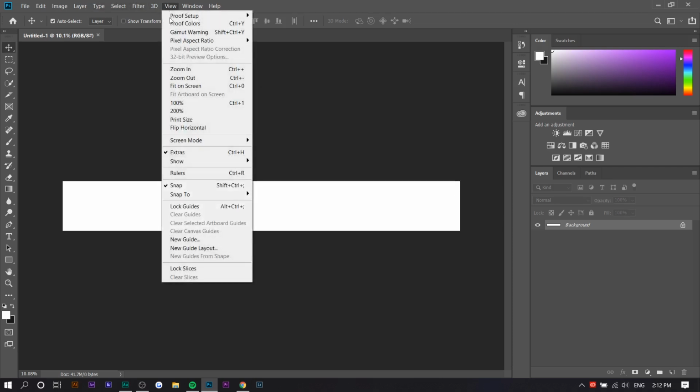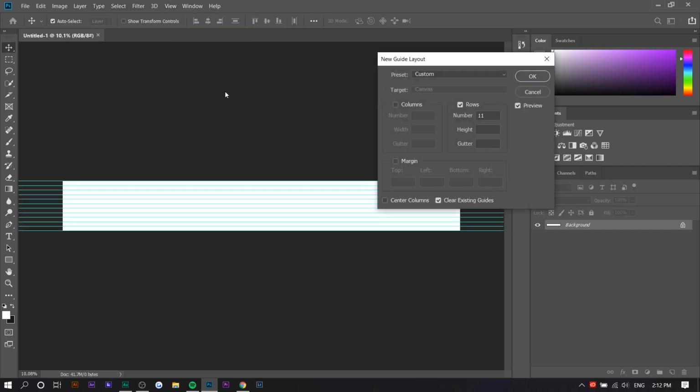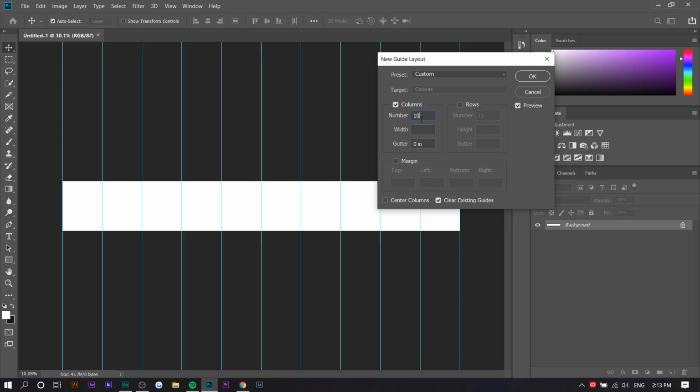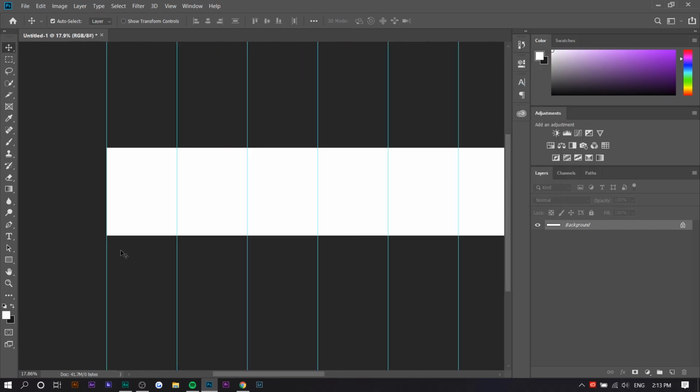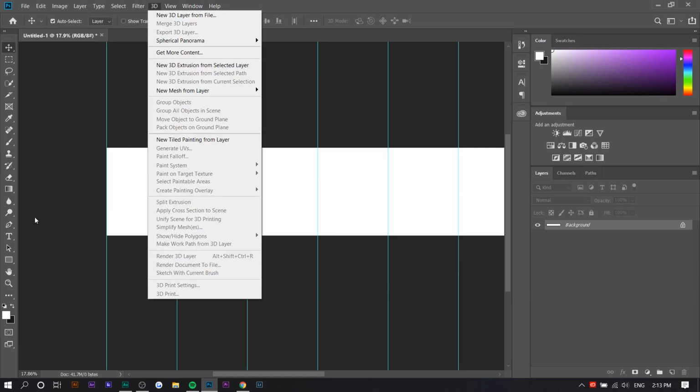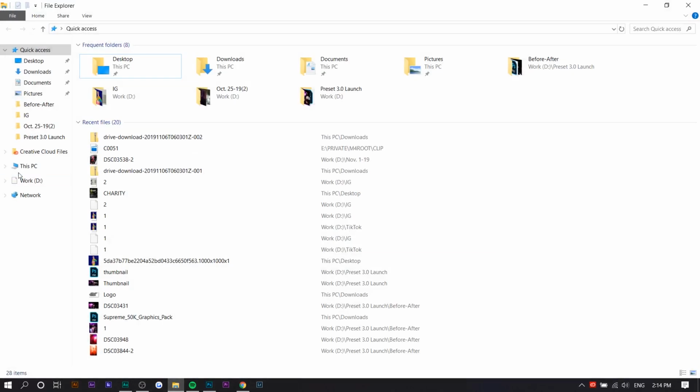You want to go to View, New Guide Layout, and go to Columns. Make sure the gutter is 0, and set up 10 columns. So now you can see this could be 10 vertical photos. Or this could be 9, 6, or 4. It just depends on how many photos you want. Say you wanted just 2 photos, it would be 1080 times 2, and that would be your width.